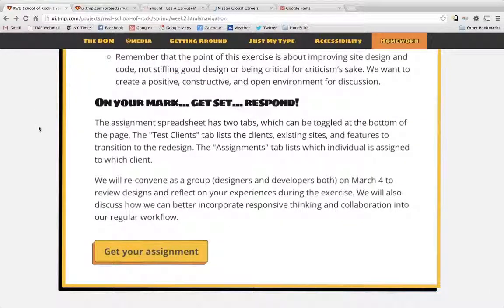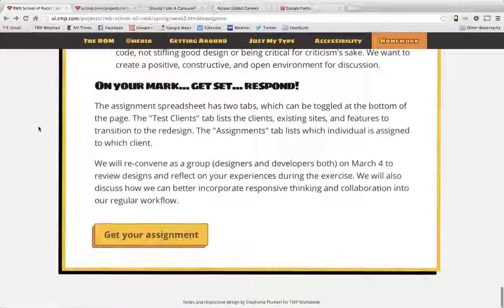So we will reconvene as a group on March 4th to review the designs and get your feedback on how you thought the process went, where you see need for improvement, and then think more broadly about integrating this aspect, the design and development, into the rest of the workflow at PMP and how we move from when the client request first comes in to the final delivery, and keep everything responsive and keep everyone in the loop, and what sort of ways we can improve on that workflow. So that is what I have for you guys today.